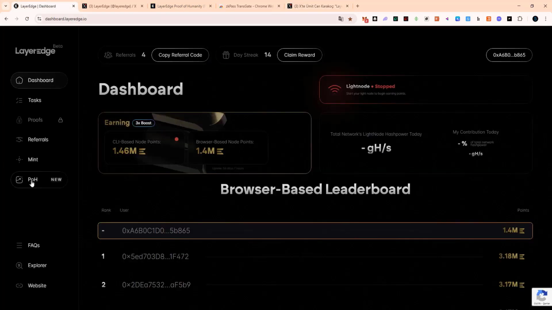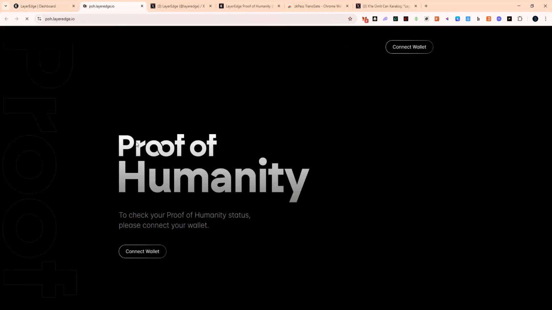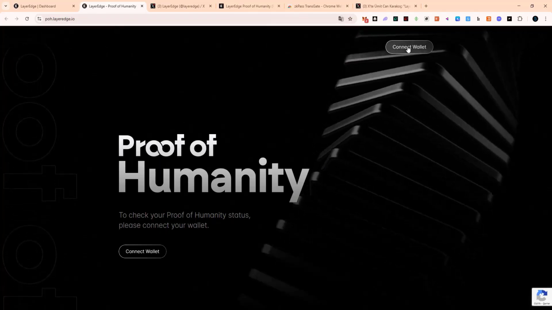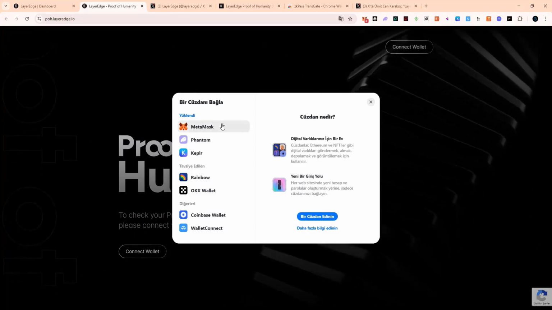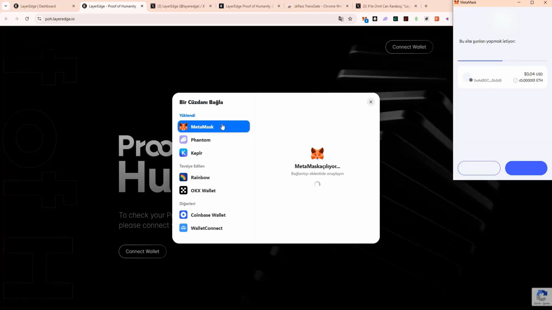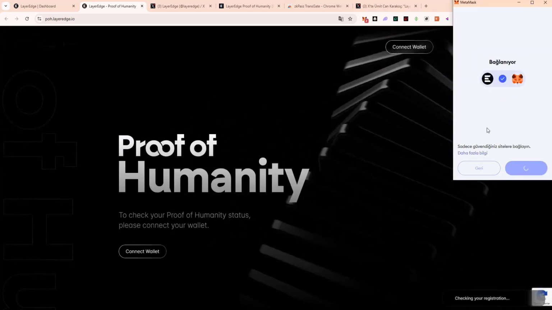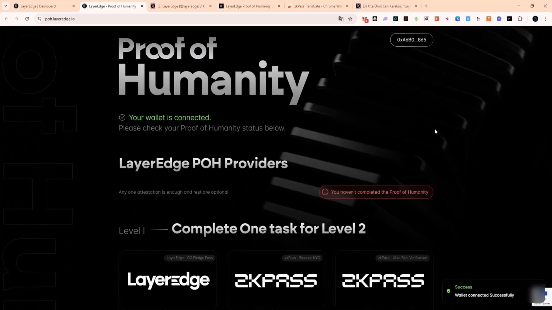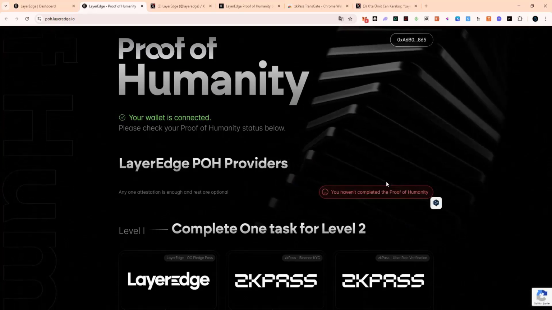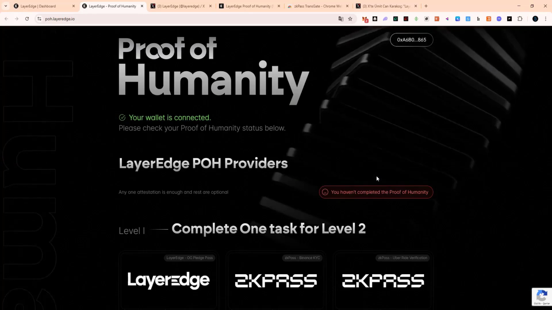First of all, they have a page like this. I will leave it directly in the description. You can access it directly from there. After coming here, you need to click on Connect Wallet and connect your MetaMask or whatever other wallet you previously connected to Layer AG. After connecting to the wallet, as you can see, it shows us as not having done Proof of Humanity because we haven't done anything yet.